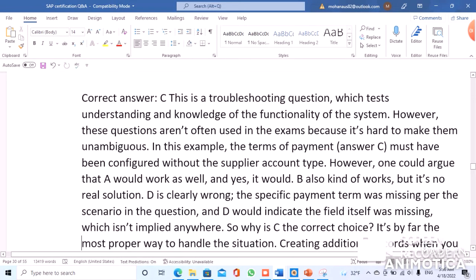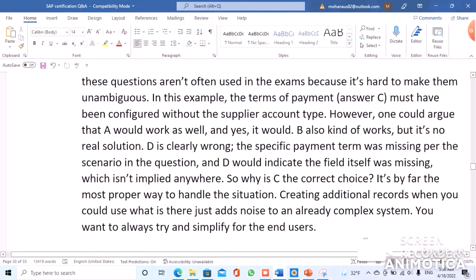It's by far the most proper way to handle the situation. Creating additional records when you could use what is there just adds noise to an already complex system. You want to always try and simplify for the end users.